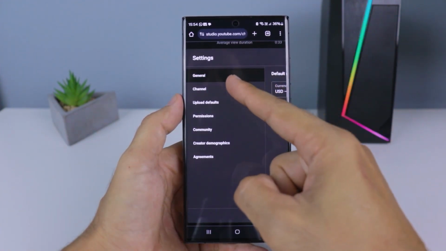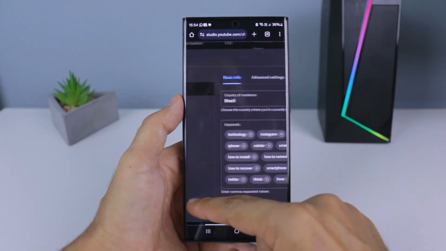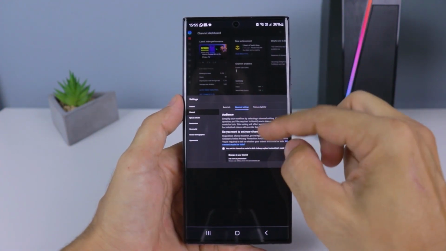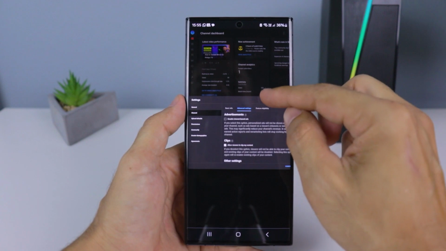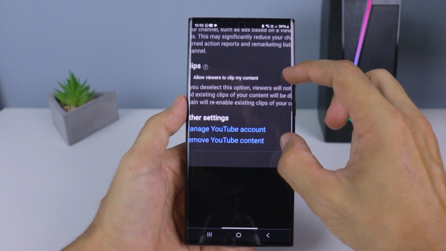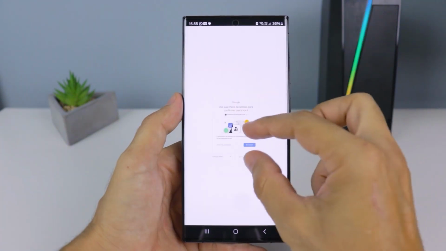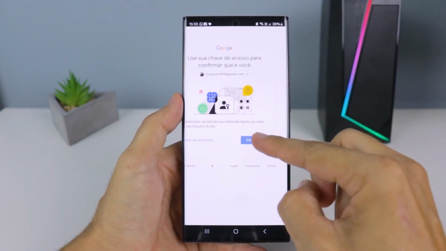On the left-hand menu, click on the channel option, then access the advanced settings here on this tab. Take away the zoom from the screen so that you can scroll through the available options. Right after that, you're going to come down and click on the option to remove YouTube content. You must confirm your identity in order to proceed.